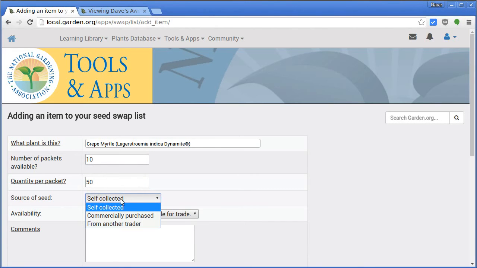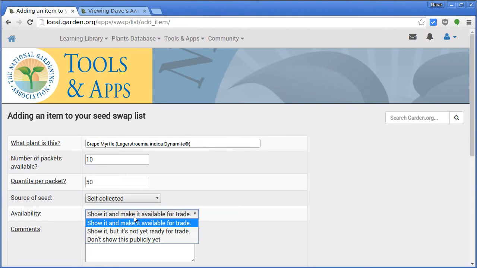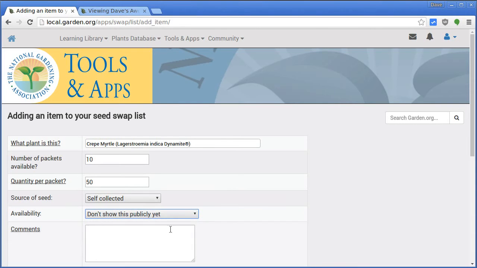And then the source of the seed. This is self-collected, but if you bought the seed, you could choose commercially purchased. Or if it came from a different trader, let's say you got it in a previous trade and you change your mind and want to get rid of it, pick what kind it is. Availability: you can tell it to add it to your list now and make it available for trade so everybody can see it. But maybe you want to add it and don't want anybody to see it for some reason. You can say, "Don't show this publicly yet," and then later you can come back and edit this and change it to make it available.